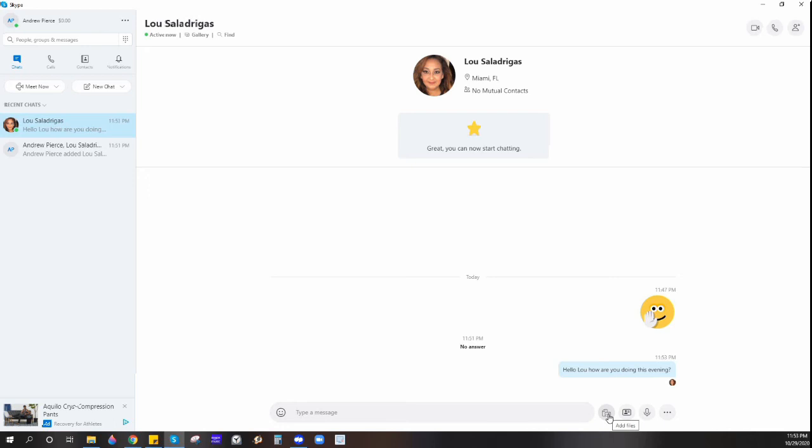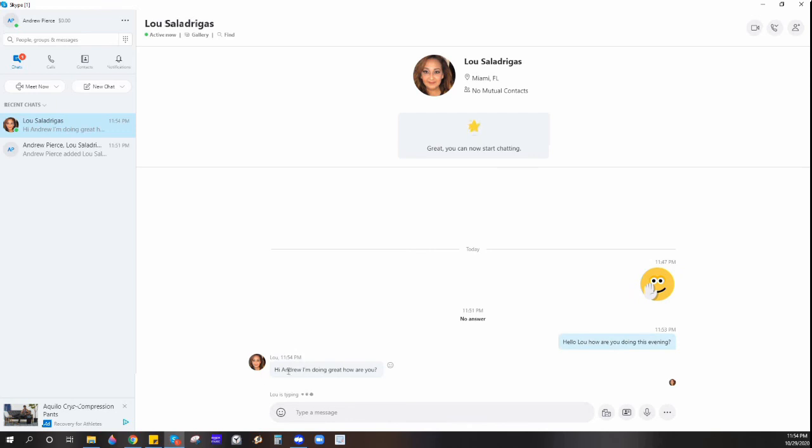Now over here on the right, we can add files, we can send contacts to this chat, we can record a message, or we can click on this little thing and do a video message or schedule a call. We can do all kinds of different functions, but I'm not going to go over that at this time. So the number one thing, you notice she did accept my communication. It says, great, you can now start chatting. So it says, hello Lou, how are you doing this evening? She's replying right now. It says Lou is typing. And this is how you know that the other person on the other side is responding.